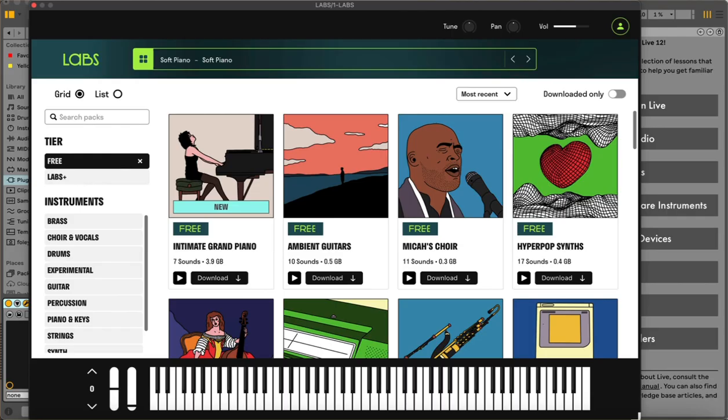Spitfire Audio is renowned for having a great selection of orchestral instruments, and I highly recommend this plugin and trying out these packs. I think you'll be delighted with how much it will extend your use of Ableton, and it will allow you to create new sounds and hopefully inspire you to create great compositions as well with all of these extra sounds that you can access.